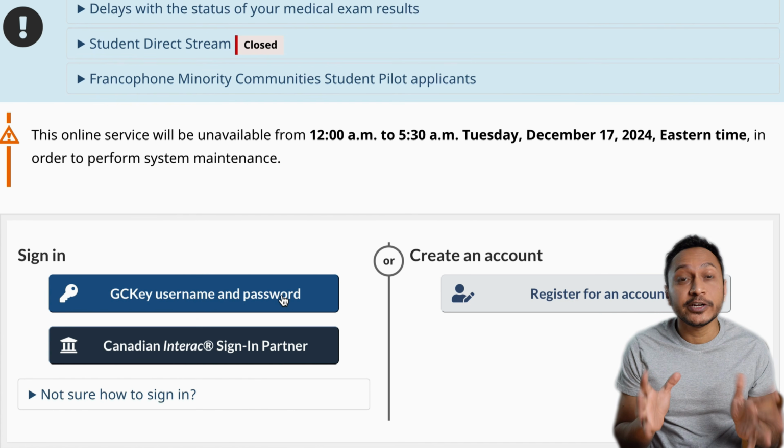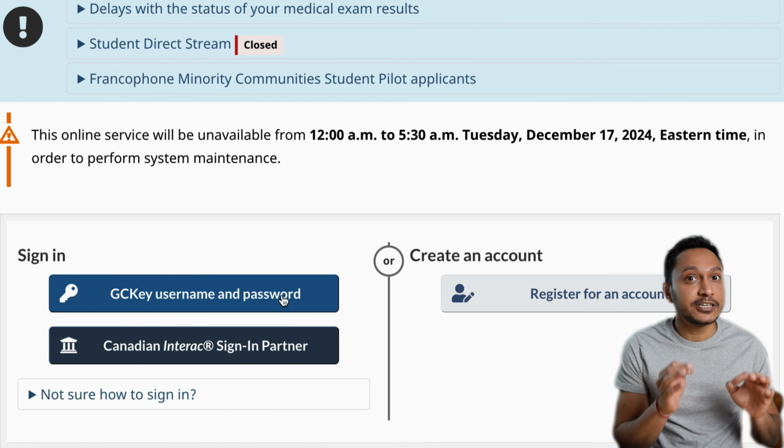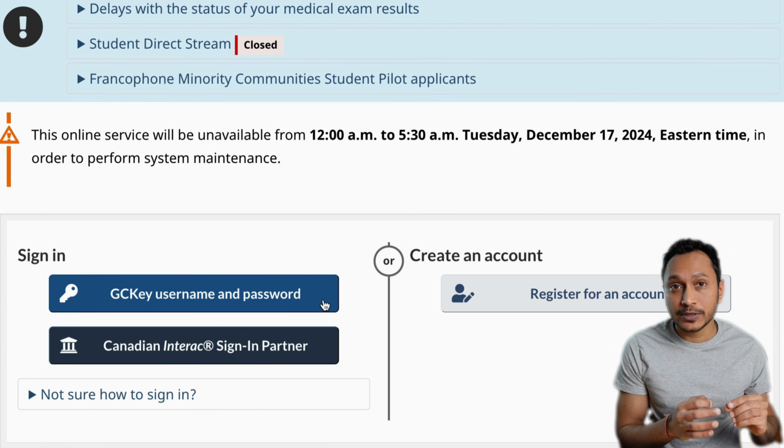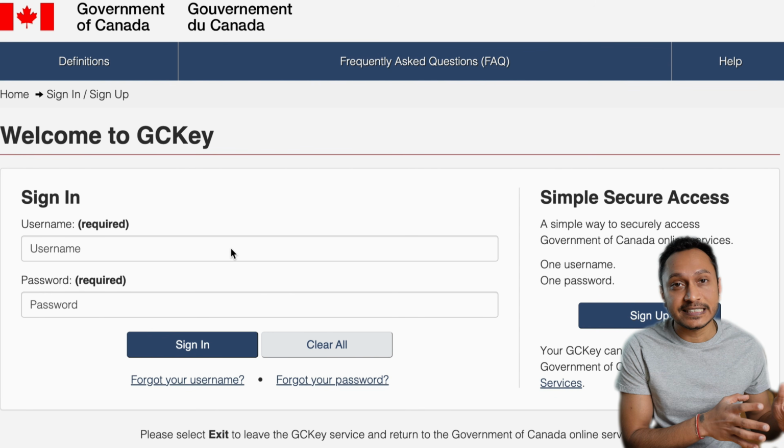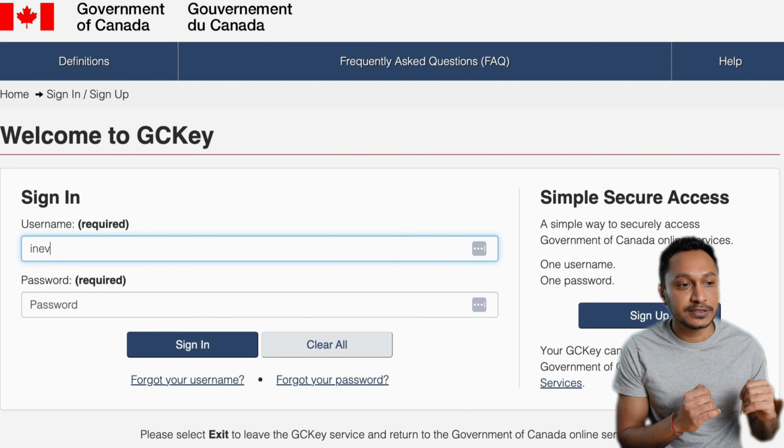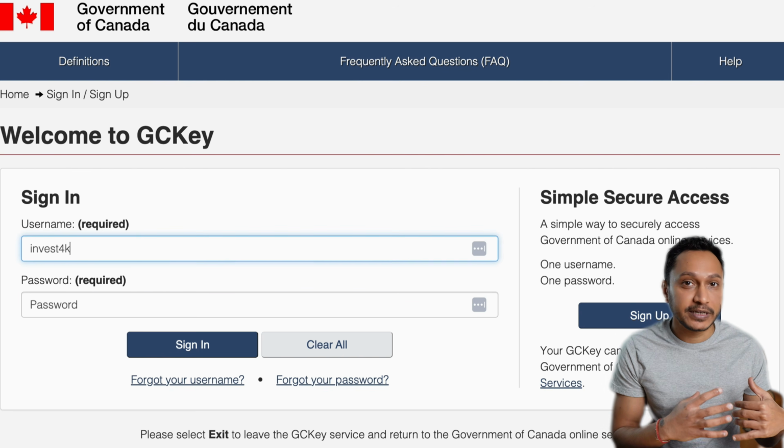The first step to create your Express Entry profile is to create your GC Key account. But I'm not going to go through that process, so please sign up for your GC Key account. I'm putting the link in the description, and we'll continue from the main step once you create this account.